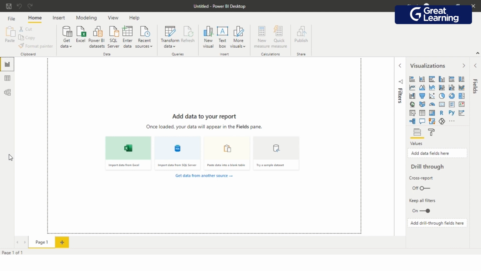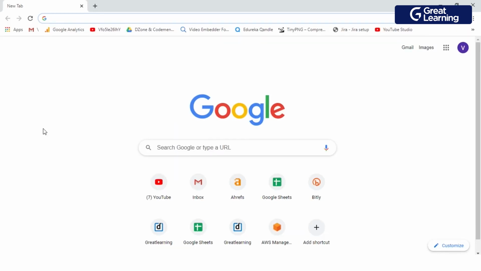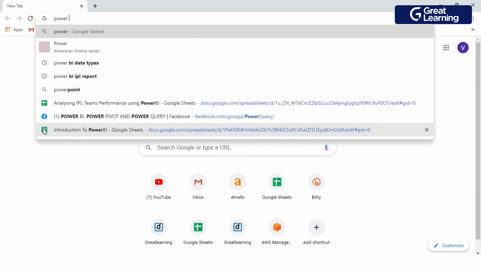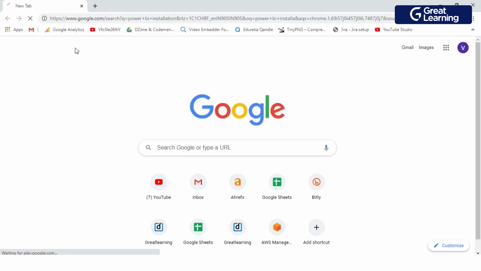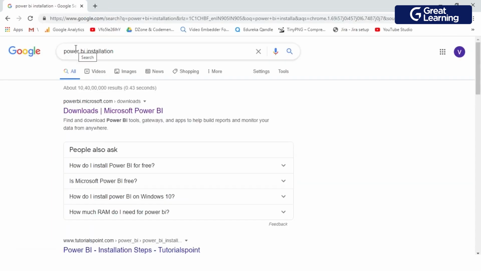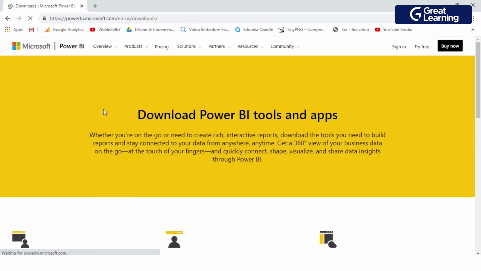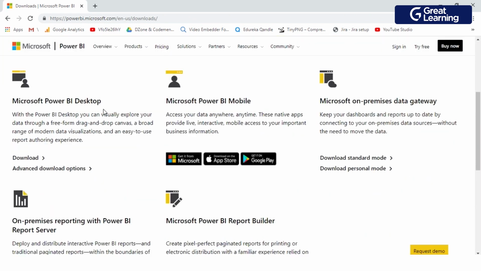So to do that, open your Google or any browser that you have with you. There you go. So let's just go ahead and look for Power BI installation. Okay, and if you select it, it would redirect you to some suggestions, and you can just come here and look for this first one, powerbi.microsoft.com. When you click on this downloads panel here, you can basically see that you can download different Power BI tools that you have on your platter.